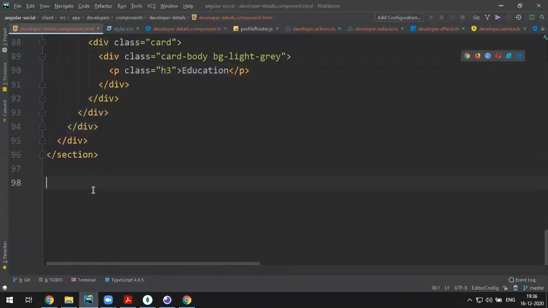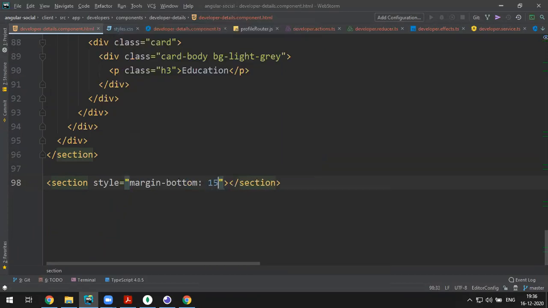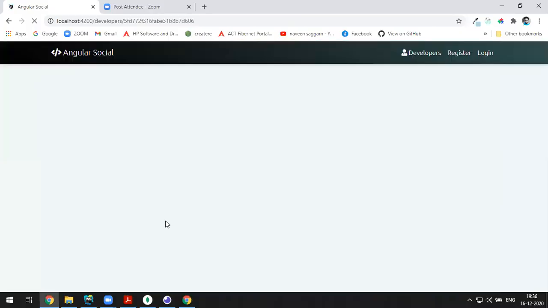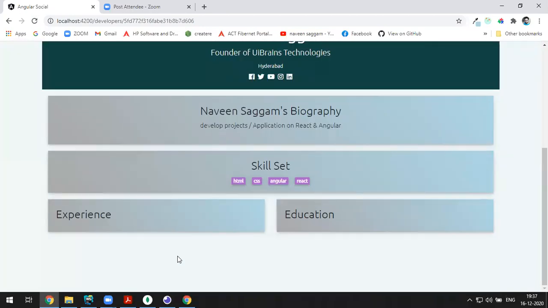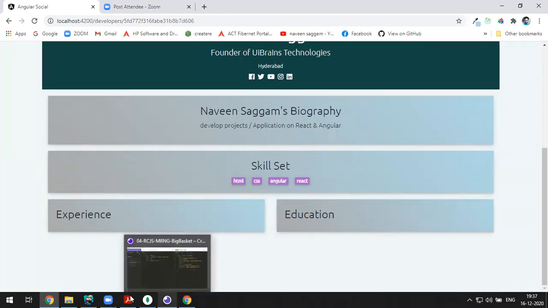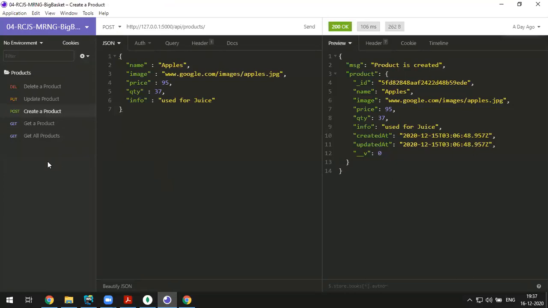I can do one thing, just make one small section with style margin bottom 150 pixels. I just want to see some space below here. At least we can identify what is happening. Okay, experience means I have experience, right? In this, there is no experience, no education. Okay, let me do it from outside, experience and education.